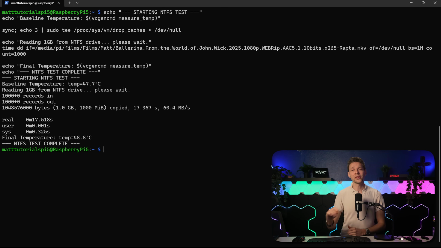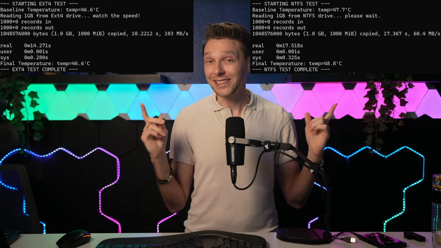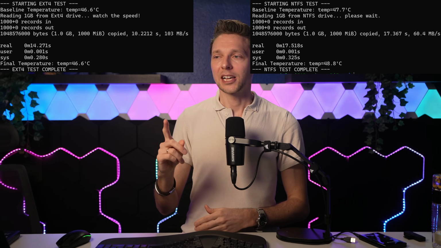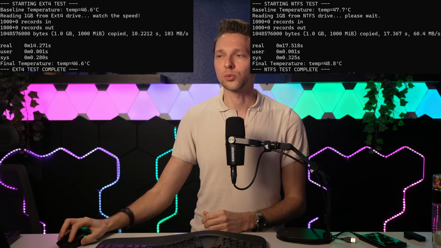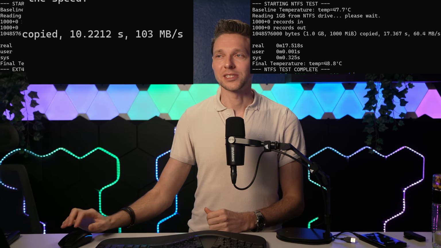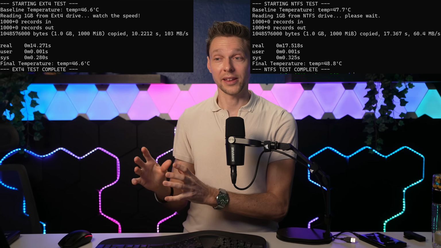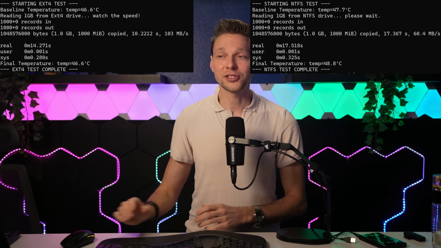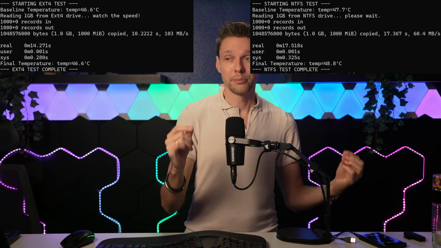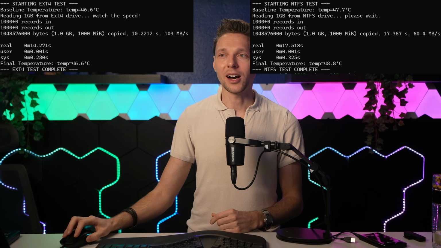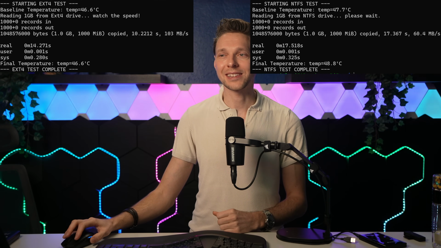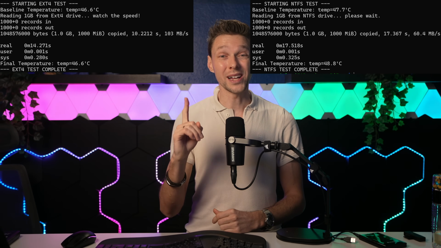Then we're going to do the same thing on our new ext4 drive. And there we have the conclusion, the NTFS drive and the ext4 drive. You can see definitely that there's a big difference, not only in the speed, look at this, 103 MB versus 60 MB per second, but also the temperature, which is very important in this case. The final temperature didn't move from the baseline temperature, but with the old drive, you can see the temperature went up by 1 degree.